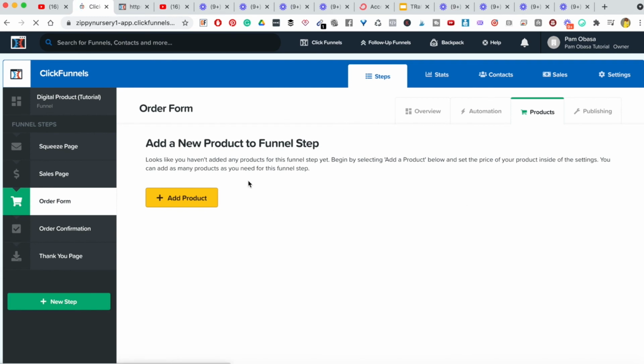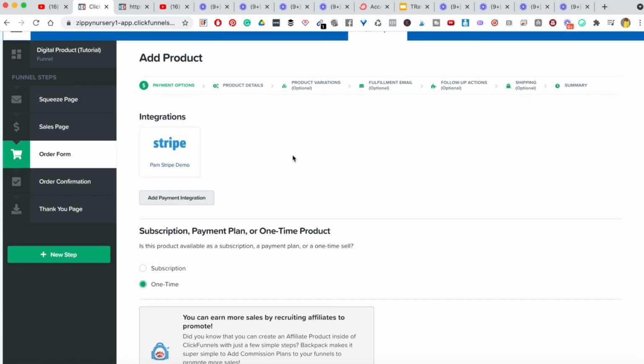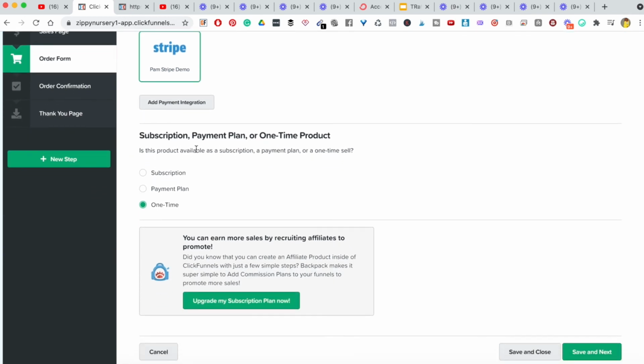So assuming that you are all set up with your payment gateway, either on Stripe or on PayPal or whatever you are using, you want to click over here to add products. Once you get here, if you have more than one integration, you get to select the integration, but I'm going to select this because I only have Stripe over here.